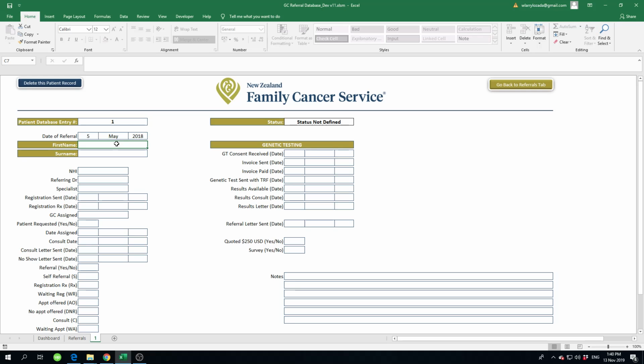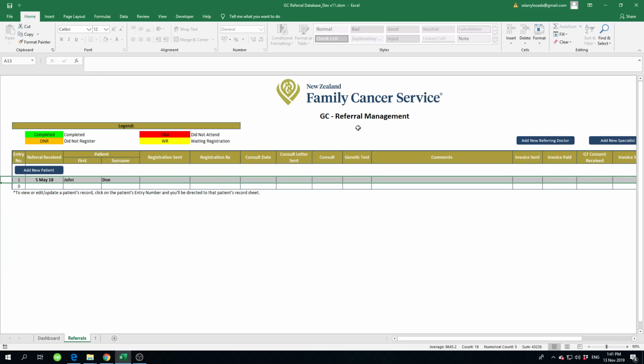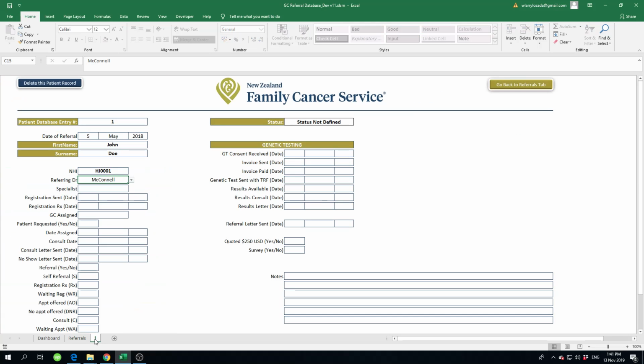Okay, so let's enter a first name. For example, let's put John, and then the surname. The NHI is like an ID. It's being used by them. Okay, just that. Referring doctor. Let's choose from the drop down. This is the referring doctor that appears on this, and that referring doctor is also found in here. Okay, let's go back to the patient's data.